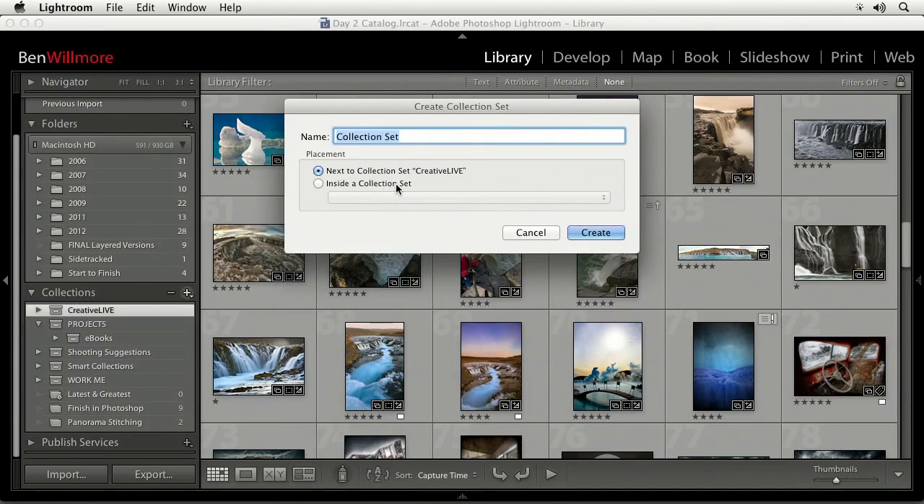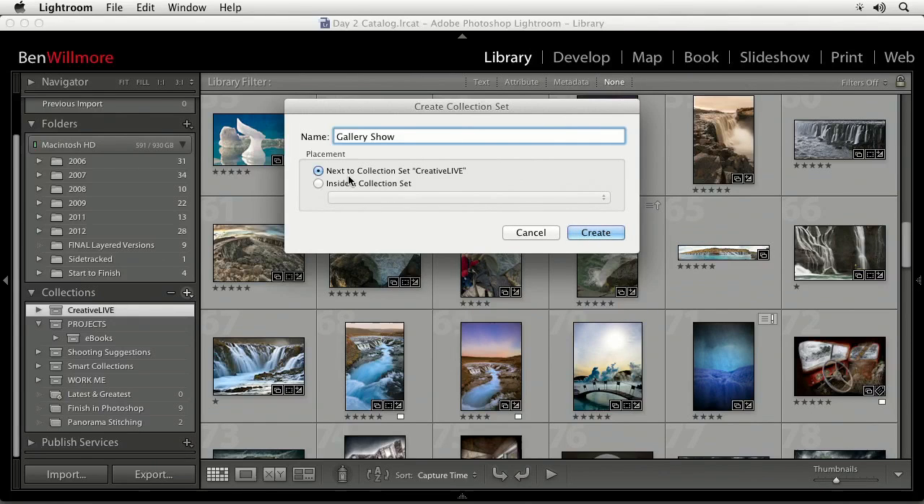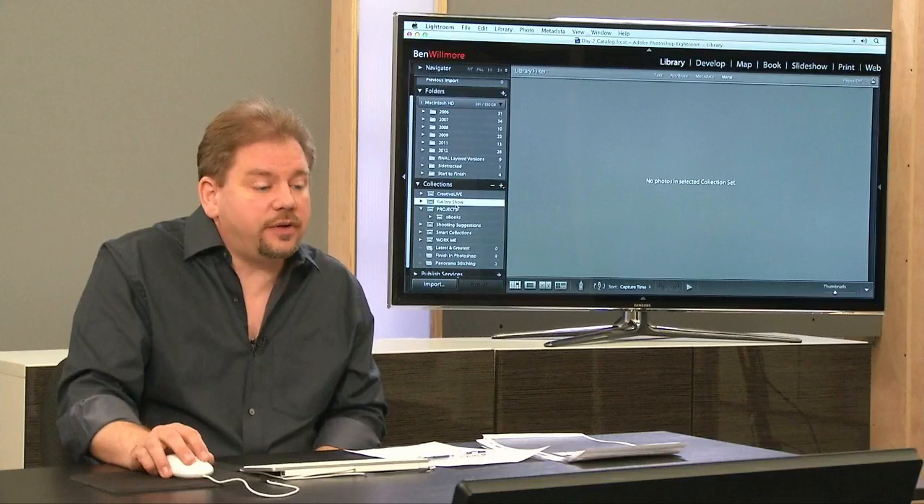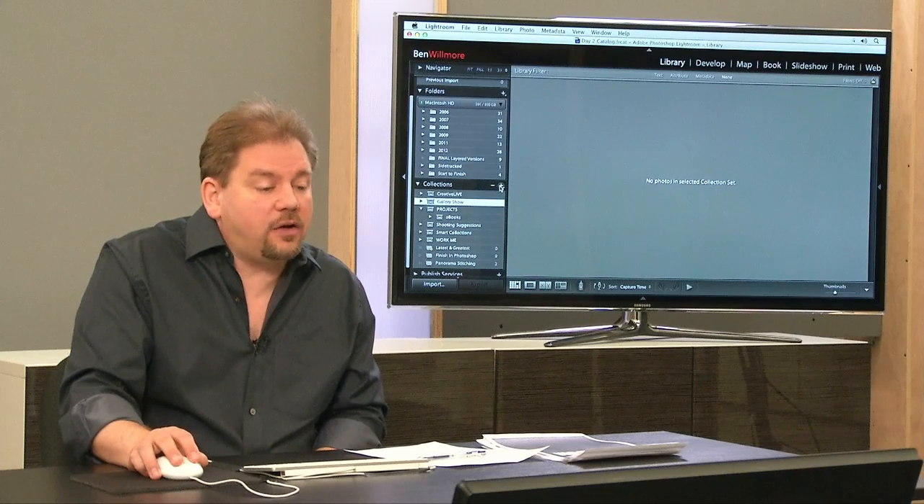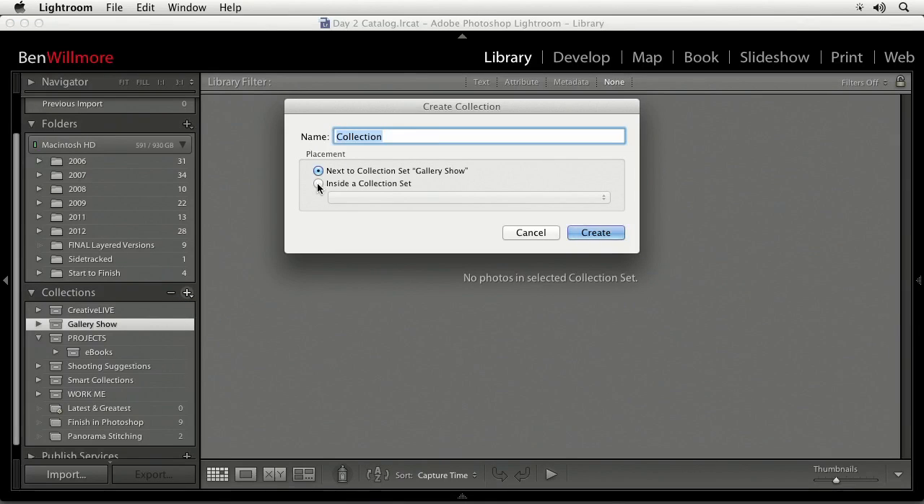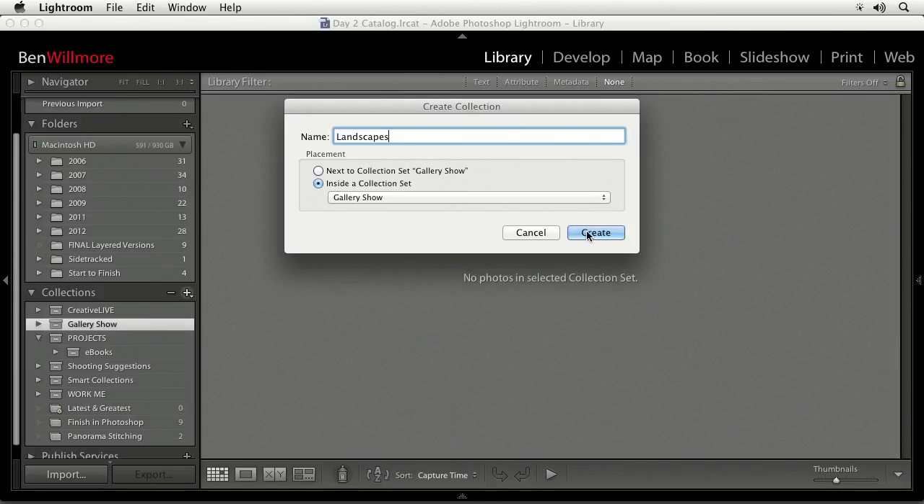I'll name this one Gallery Show. I don't need all caps though. Gallery Show. And I'm going to hit create. So now I have a new collection set called Gallery Show. A collection set cannot contain photographs, it can only contain collections. So that doesn't do anything all by itself, but if I go back up to that plus sign and say create collection, I can tell it to put it inside the collection set called Gallery Show, and I'm going to call this Landscapes. Hit create.